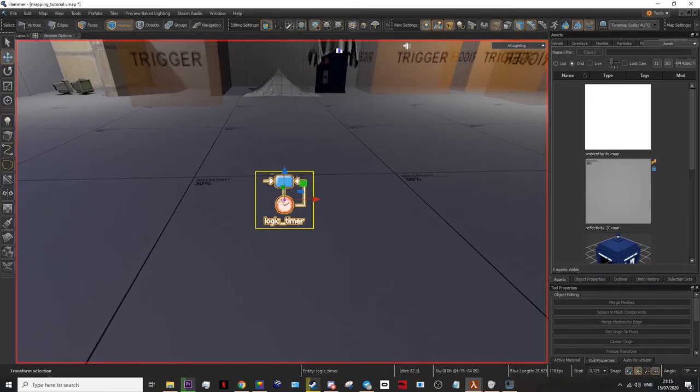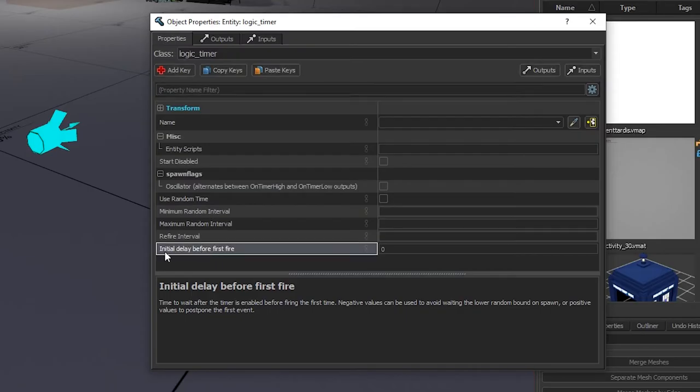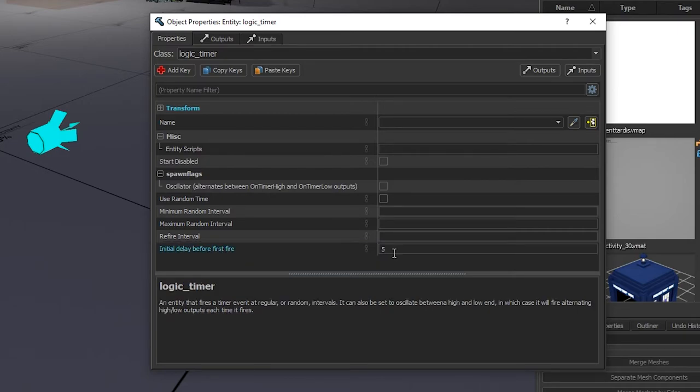Timers are really simple. For this tutorial, I'm going to place a light down here to show you how it works. Initial delay before first fire is the one you want to use. For example, I'm going to have this fire within 5 seconds. Once 5 seconds have passed, this light will turn on.